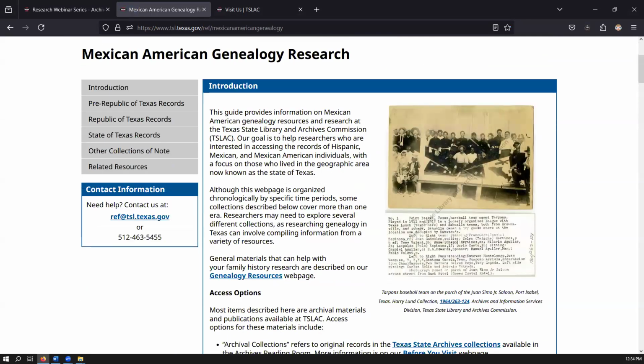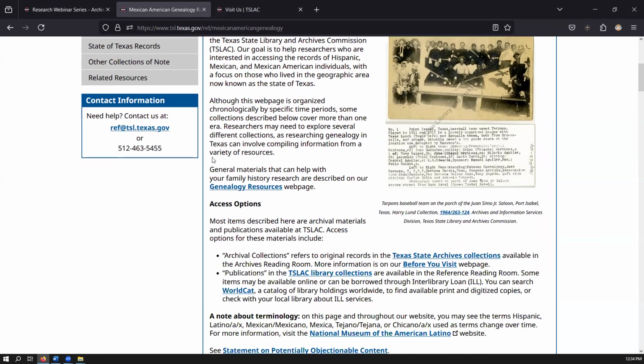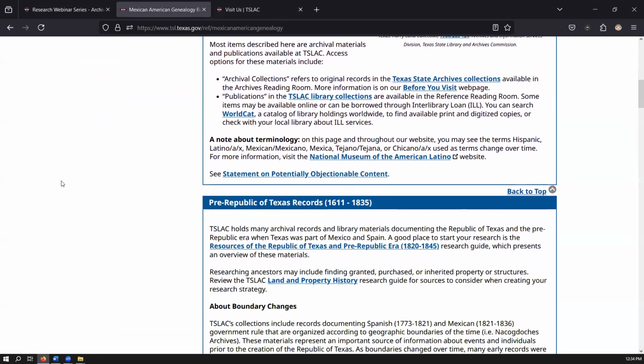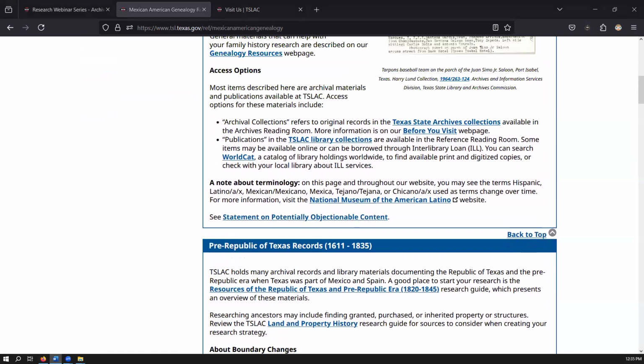This guide is designed to help researchers interested in finding records about Hispanic, Mexican, and Mexican American individuals across Texas history, from pre-Republic Texas to present day. This page is divided into sections for different time periods, but some collections in a section cover several time periods. And as noted in the introduction, information about one person or location may not always be in just one place. Genealogy records come in many types.